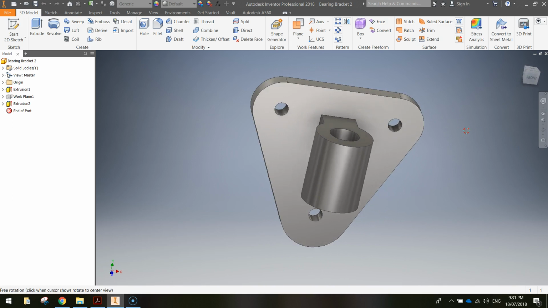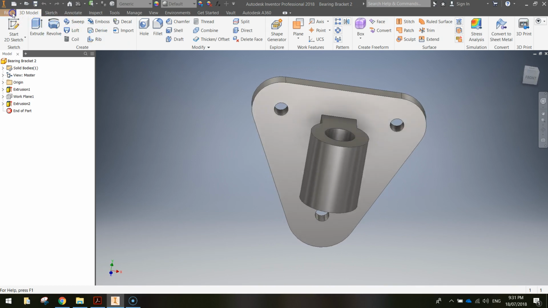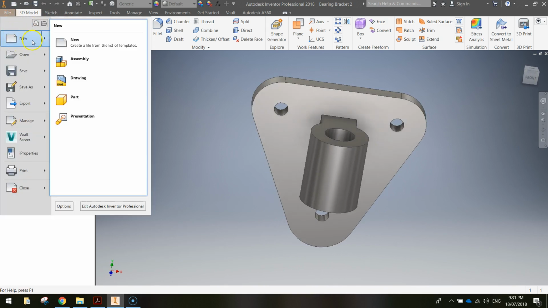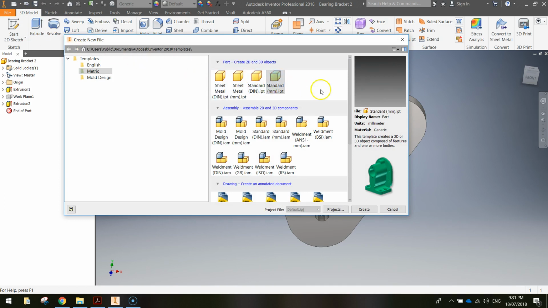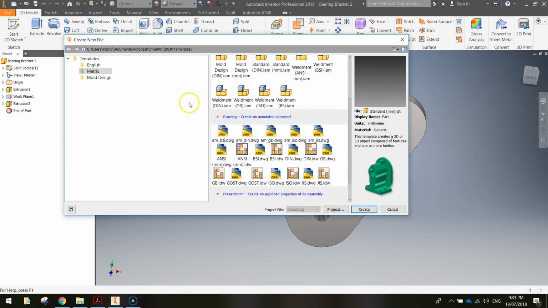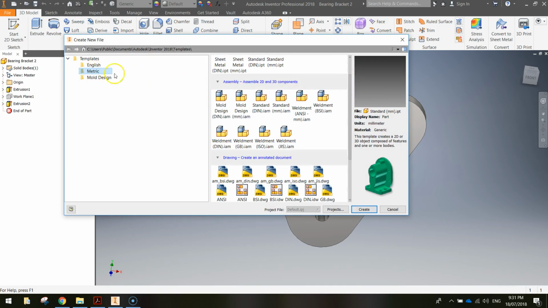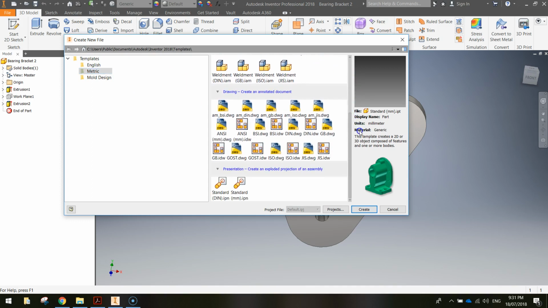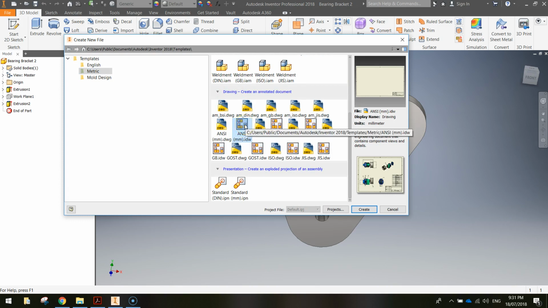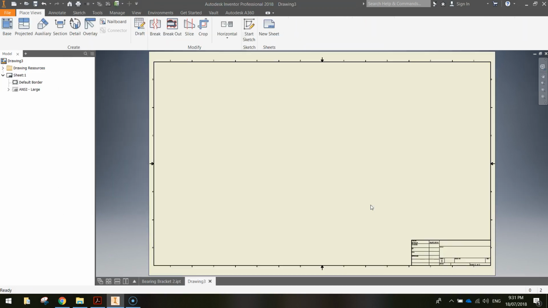Leave your bearing bracket sitting open, and then go up to File and select New. And I want you to scroll down on the right here, making sure we've still got the metric templates folder selected. And when you see the drawing section, we're looking for the ANSI millimeter Inventor drawing option. Click Create, and you've got an empty template where you can start to create your orthographic projection.